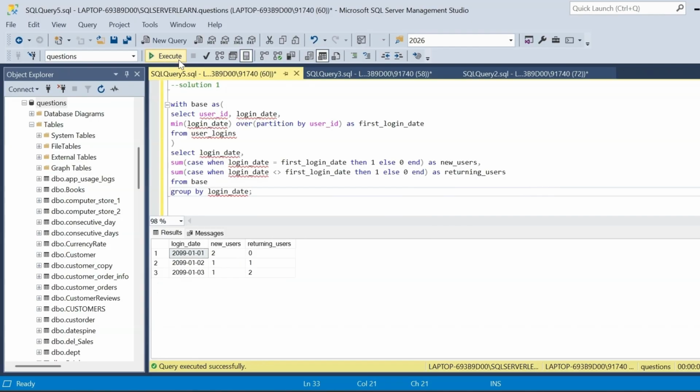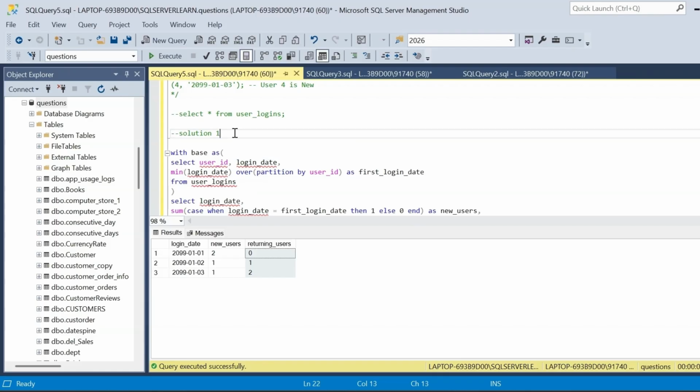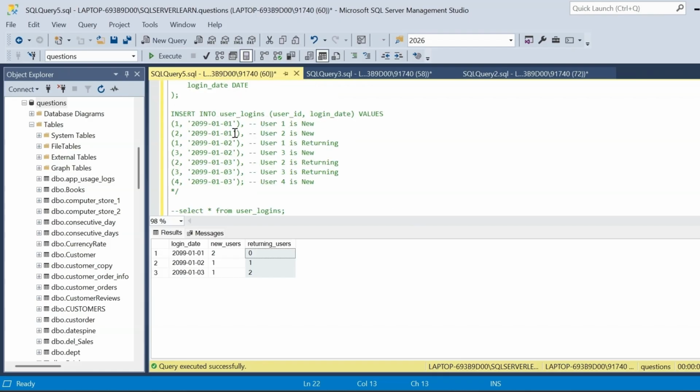Now execute this and let us see the result that we have obtained. So now we have obtained a result where we have login date and new users and returning users for that particular login date. Now if we go back to the insert statement, we have already mentioned who are the returning users and who are the new users there. So we can compare the result with the initial table.